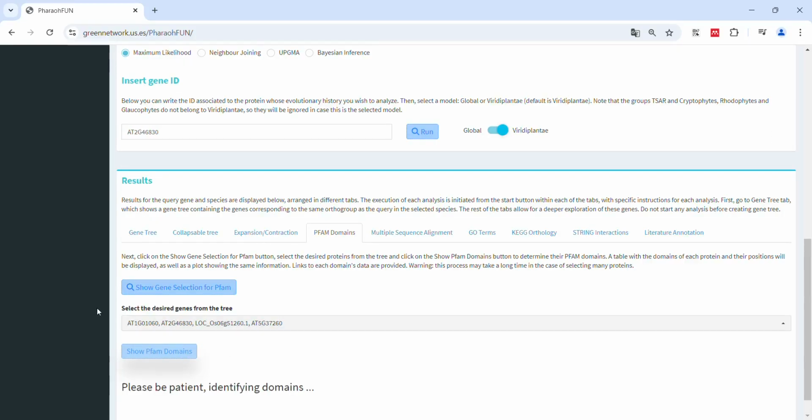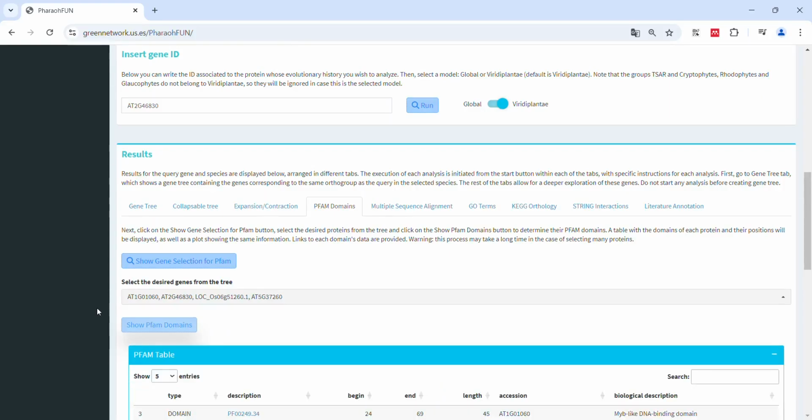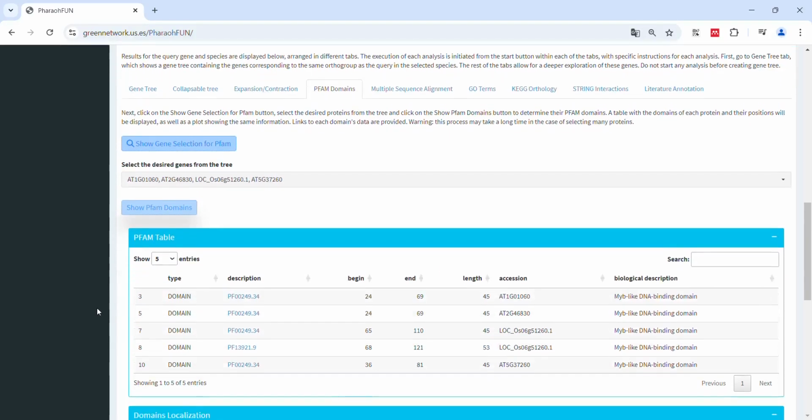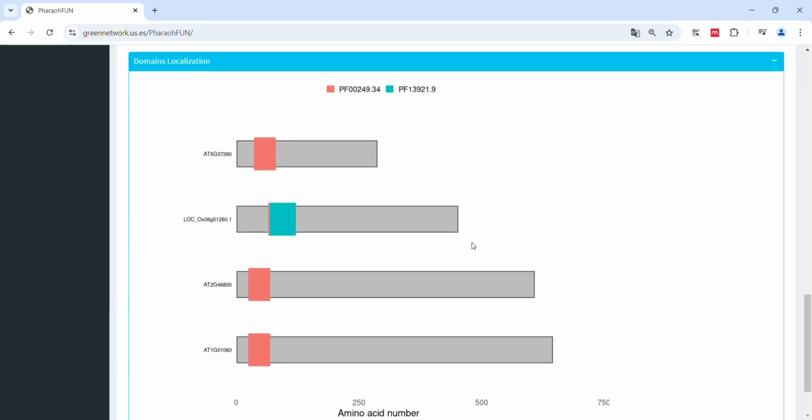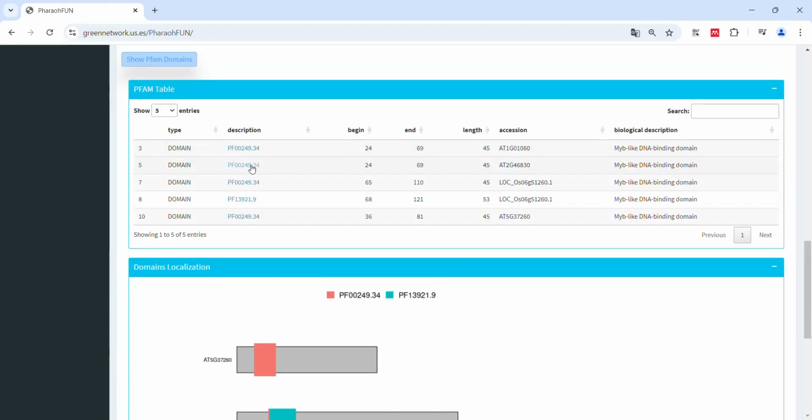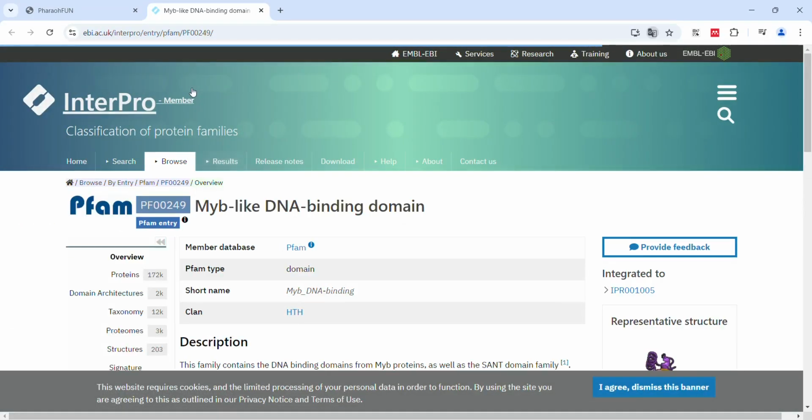We can see that we obtain a table with the location and description of the identified domains, as well as a representation of them on the protein chains. There are also links to each of the domains to obtain more information about them.